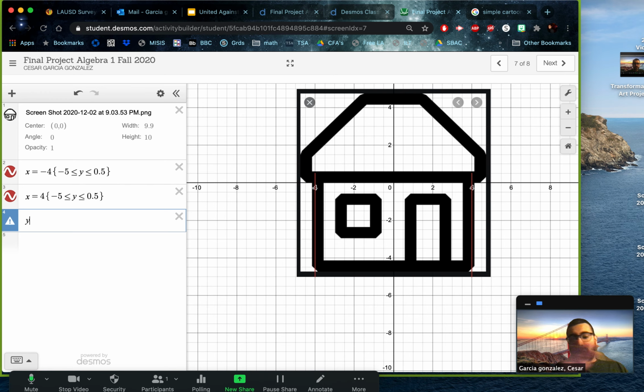Now it's a horizontal line, the bottom of the house, so you put y equals -5. If you put +5, it's going to go up here. You want to put this, this is the bottom. Then you put the restriction. Curly bracket, you want to go from -4 less than or equal to x, and then you want to go to +4, so then you put less than or equal to +4.